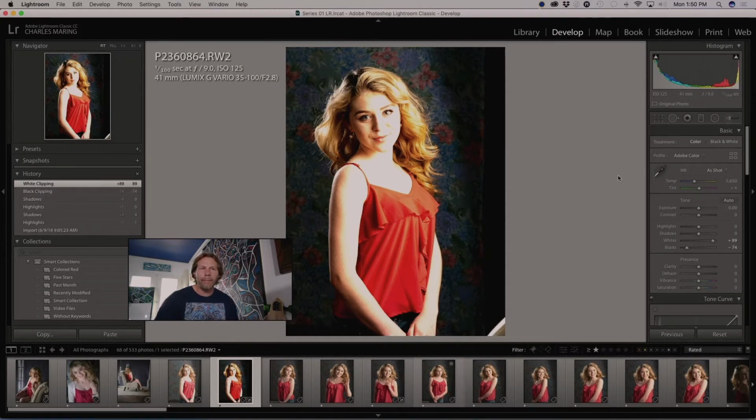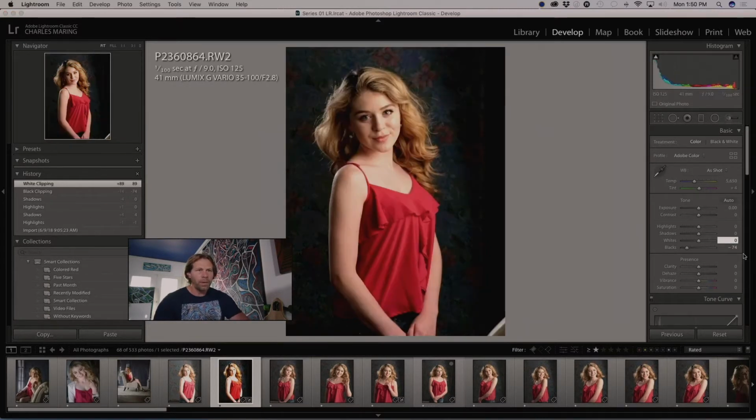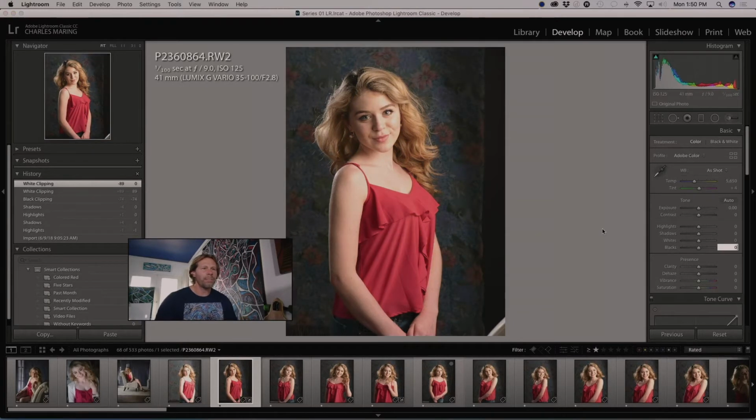Let's go ahead and set that back to 0 for our white point. I'm just going to double click in this box, hit it to 0, double click in the blacks, hit it to 0. We're right back to square one where we imported.